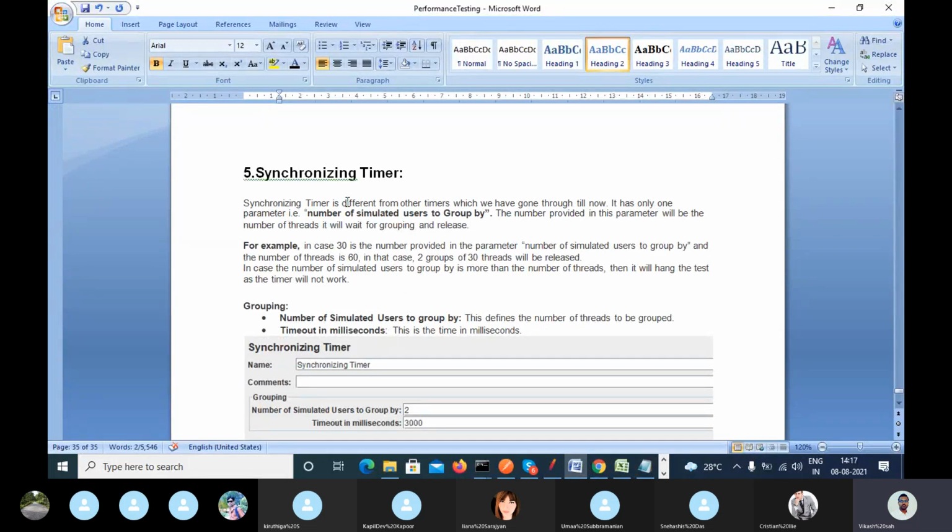Synchronizing timer is different from the other timers which we have gone through till now. It has only one parameter, that is the number of simulated users to be grouped by. The number provided in this parameter will be the number of threads it will wait for, grouping and releasing. I will explain what it basically is.